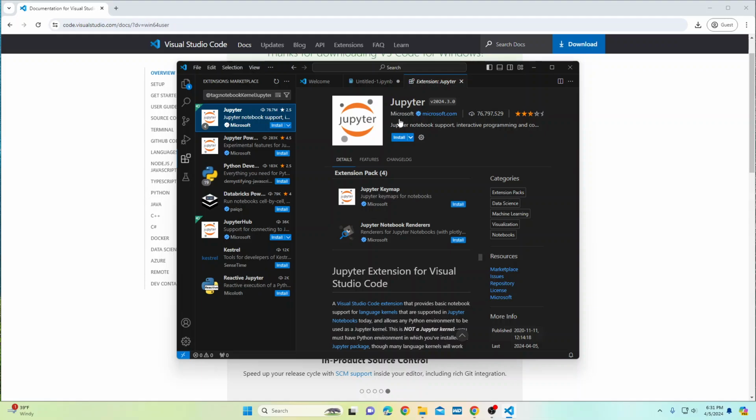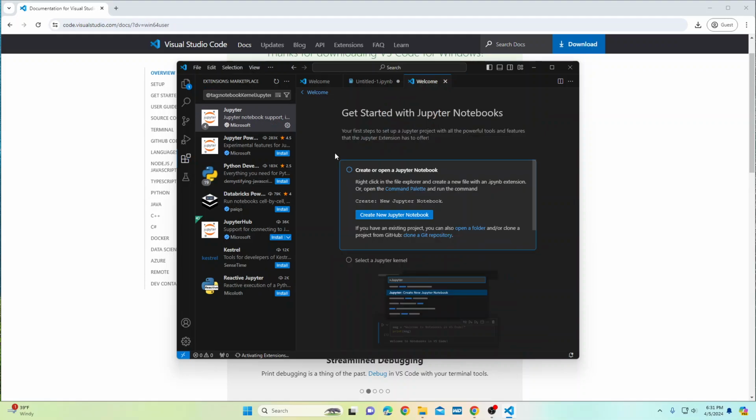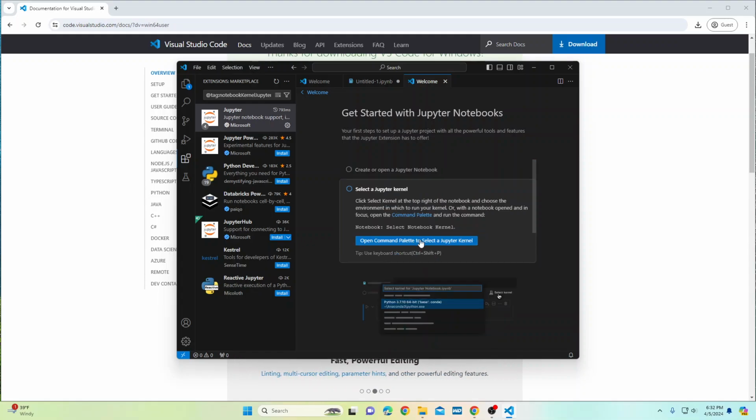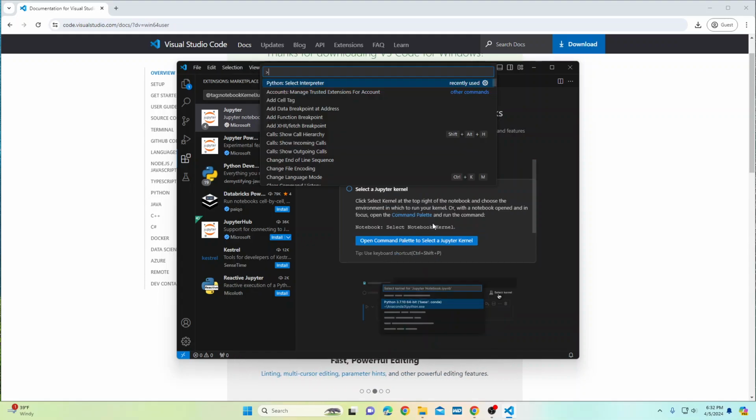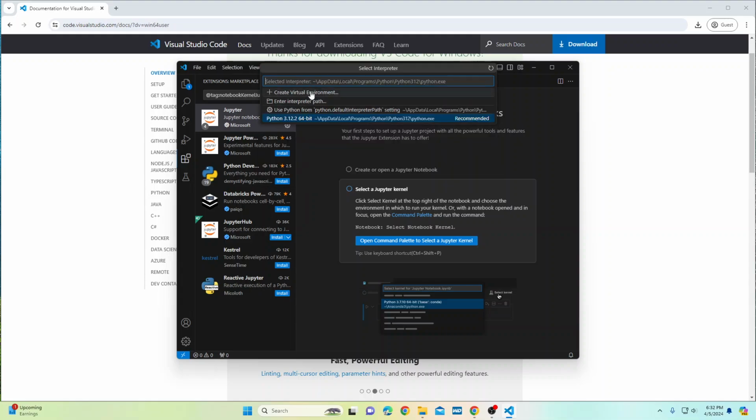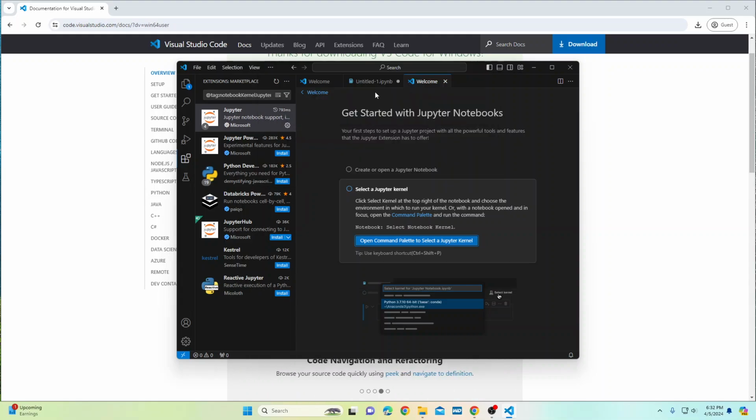Well, we have our Jupyter notebook, which is what we're trying to run here. So let's install this. This is the support for the Jupyter notebooks, which is the IPYNB files. All right, perfect. So now we have that. We can select a Jupyter kernel, Python select interpreter, and we can go back to this Python 3.12. And that should be everything we need.